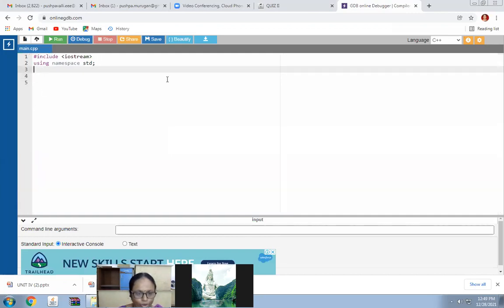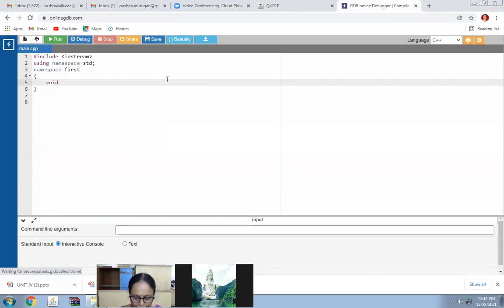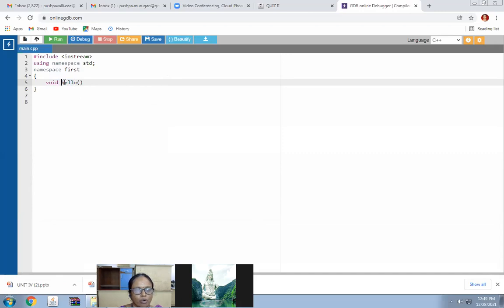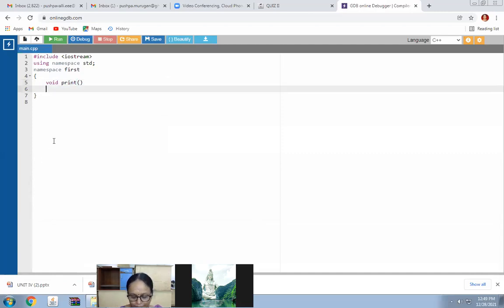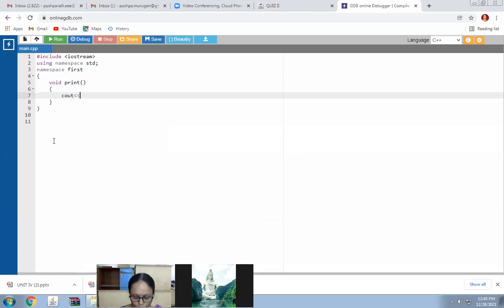I'm going to write the program for the first namespace. Hash include. You have all seen the keyword namespace. My namespace name I'm giving as first. Then void print. In that, I'm writing my cout statement: cout, Hello, first namespace.